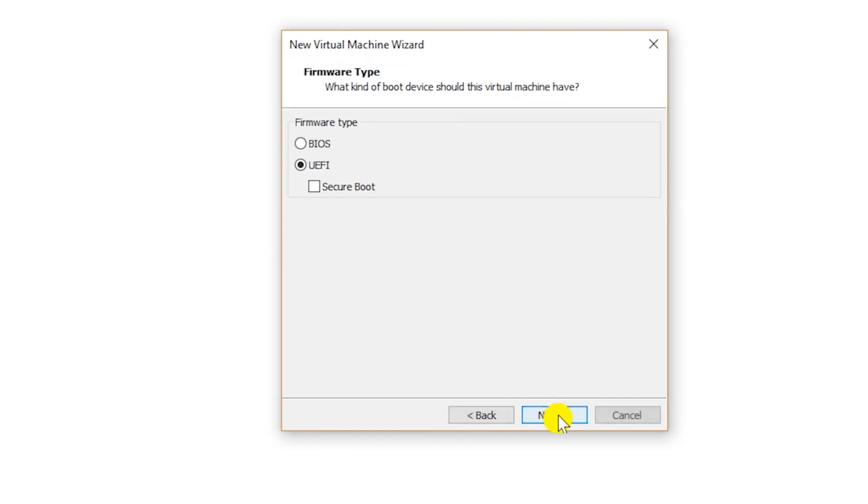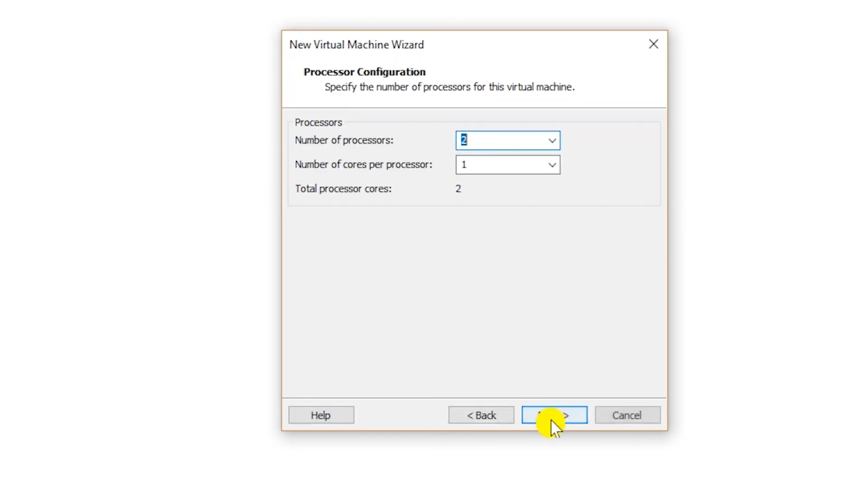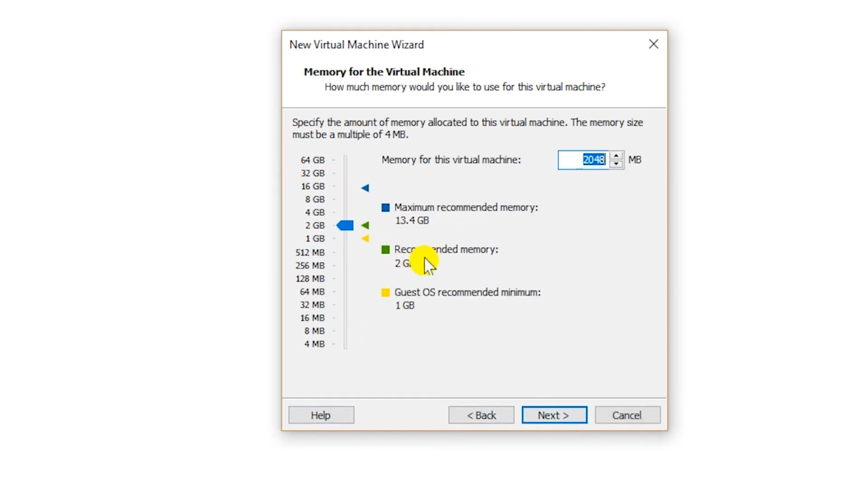So I go next. I keep the firmware type as default. Go next. I will use 4 processor, so I can choose 4 single core processor or 2 dual core processor. So 2 dual core makes 4 processor, and go next. I will use 4 GB of memory, so I click on the 4 GB and go next.